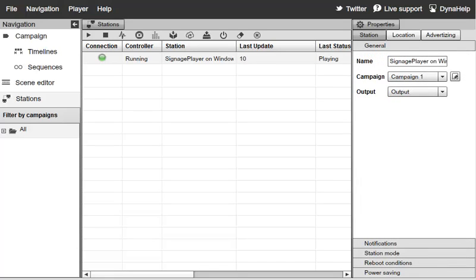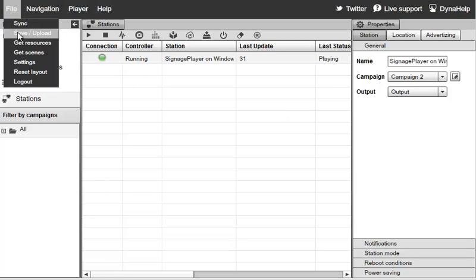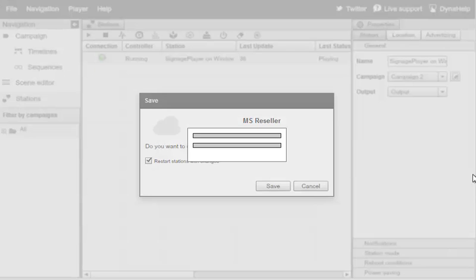Now let's go and review some of the other available options and parameters for managing the signage players. Under general, you can change the campaign. So right now this signage player is running our campaign 1. If you wanted to go ahead and set it to run campaign 2, simply select the drop down, select campaign 2, and again click on File Save to push that onto your remote signage player.